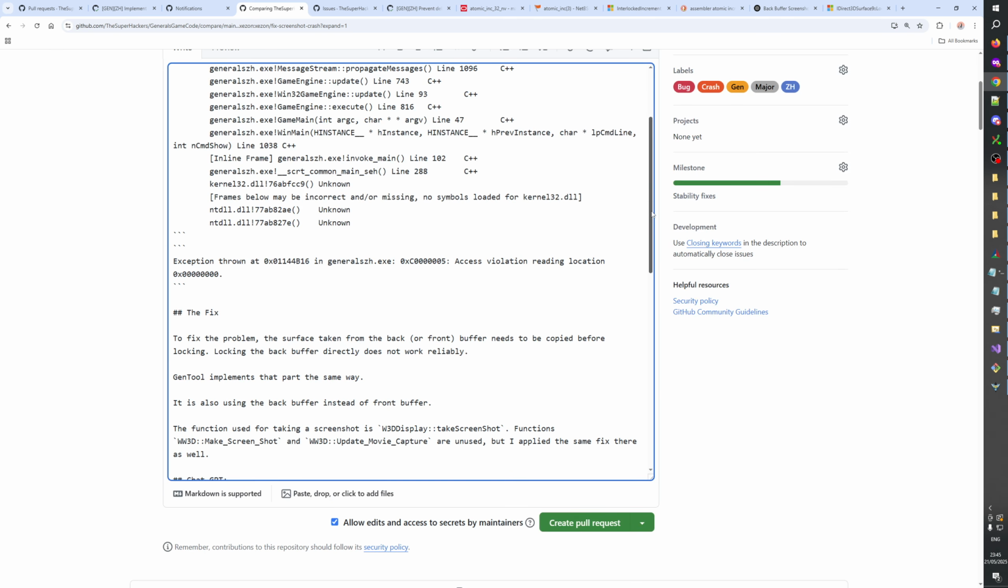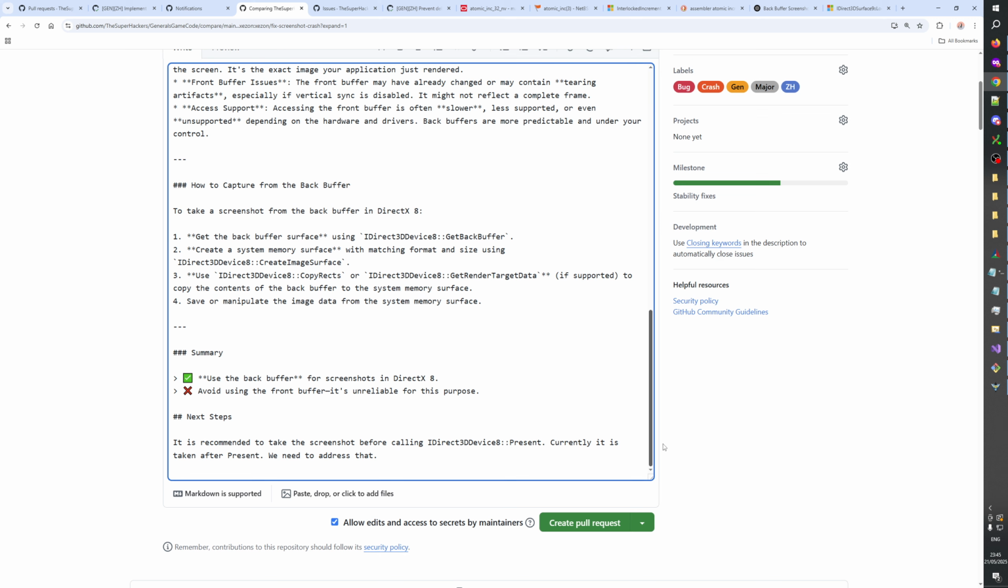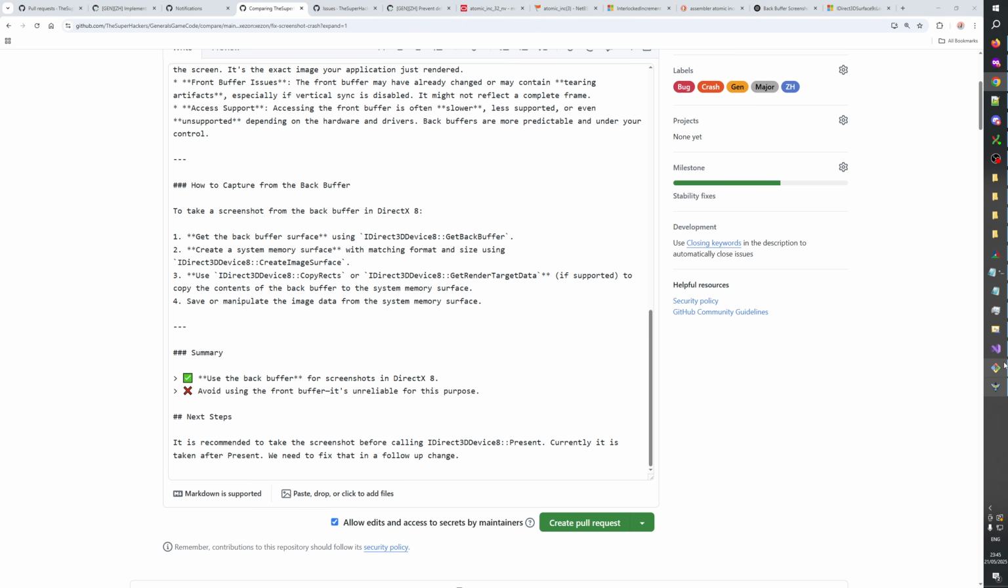Okay, I'm going to take the screenshot before calling present. Currently it is taken after present. We need to fix that in a follow-up change.